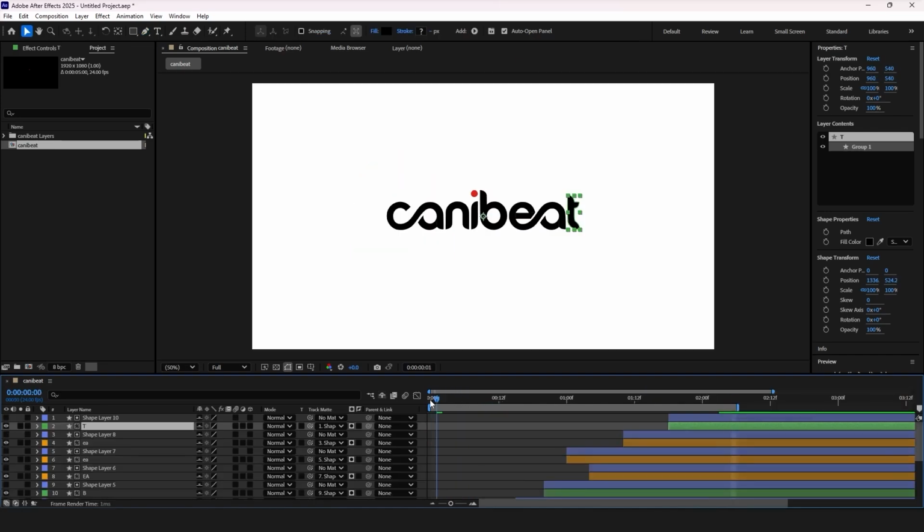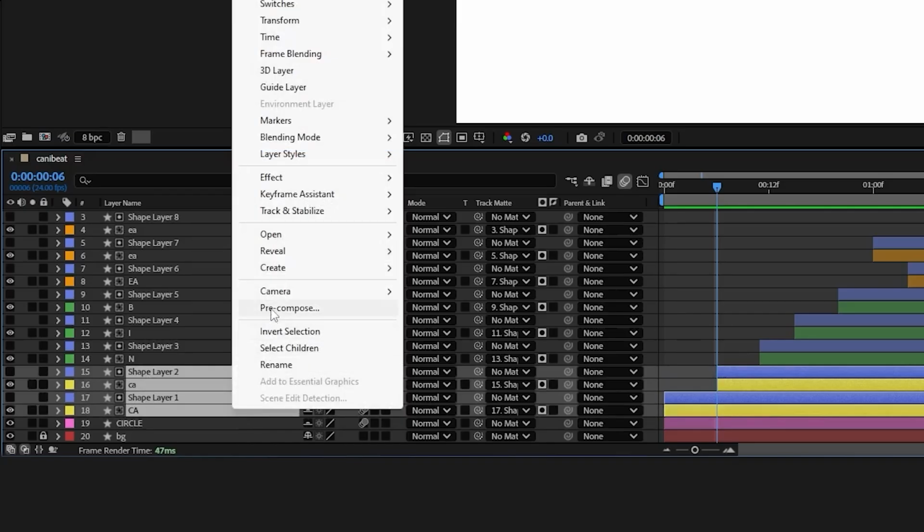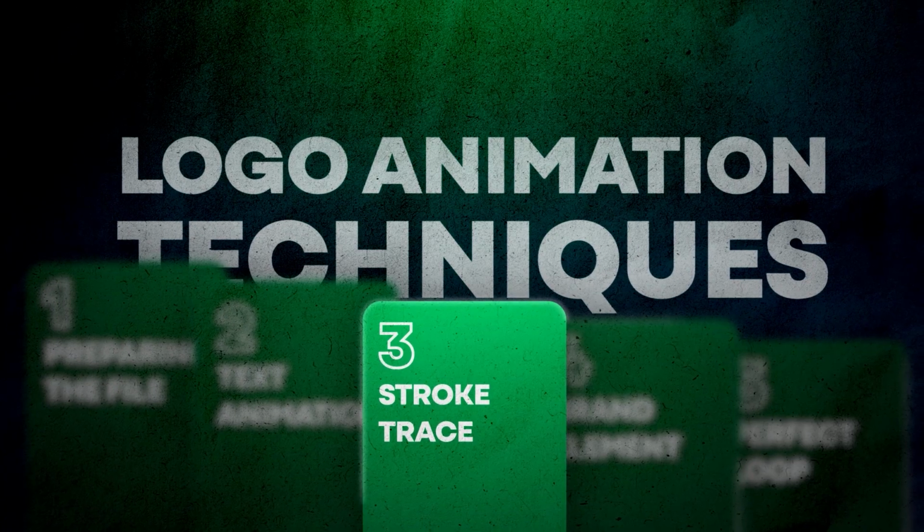This created our first animation. I pre-composed each letter and then offset them in the timeline. Now it's time to add the red color trace.